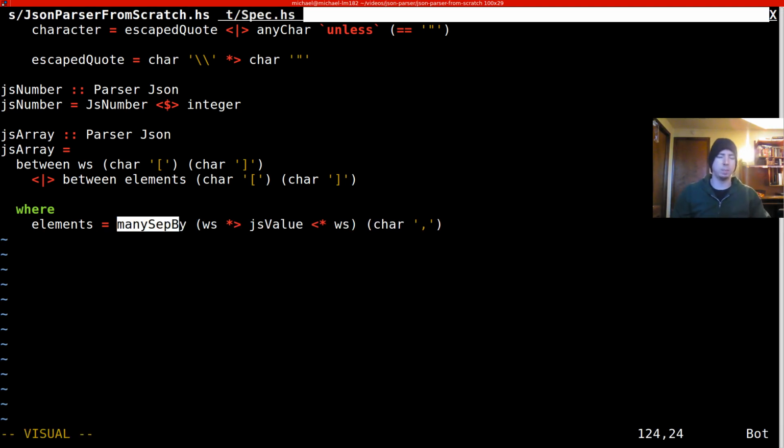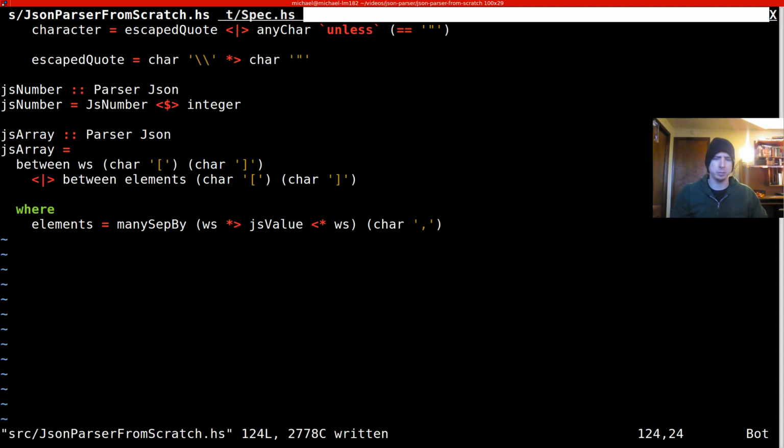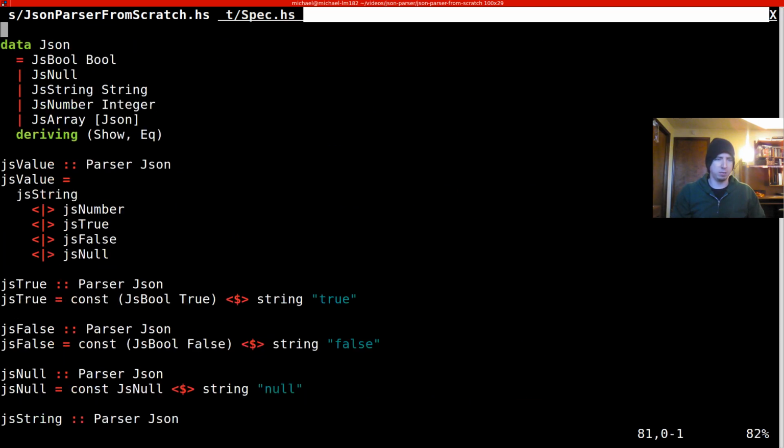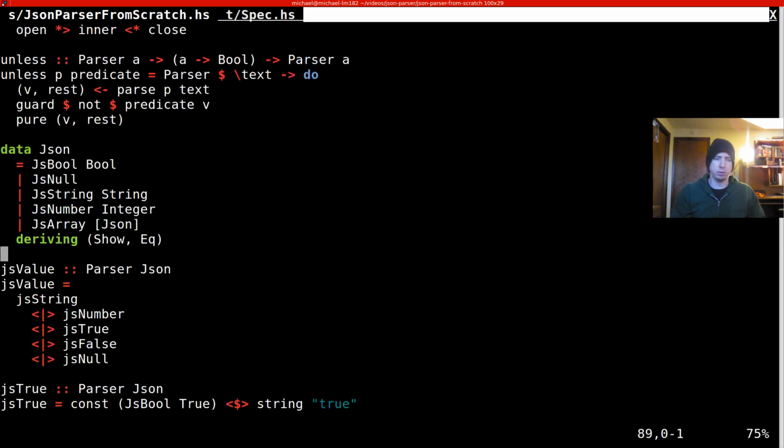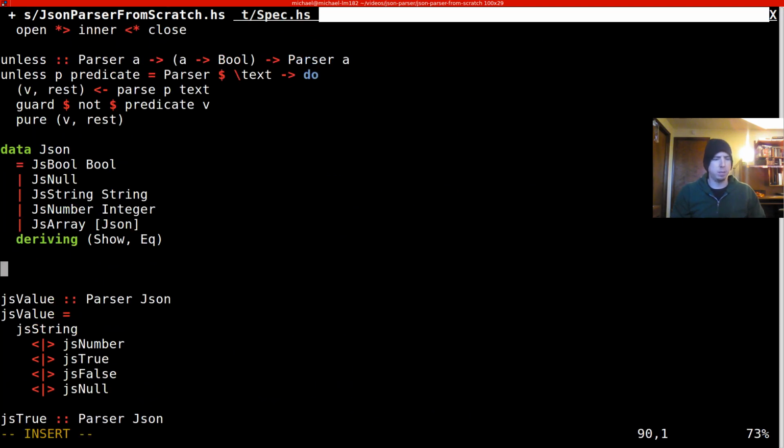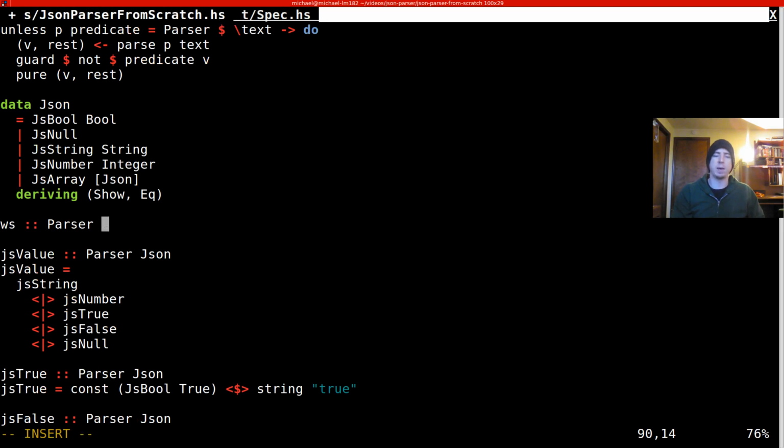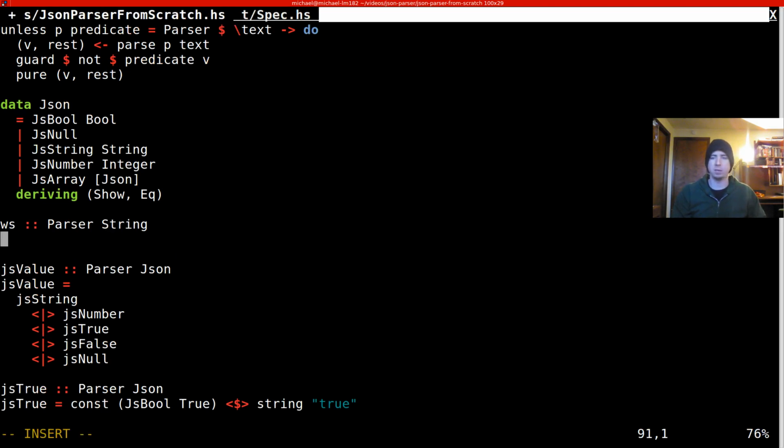And I really want to implement many sep by using a monad, I think it'll just be the cleanest way to implement it. So let's implement white space first, because white space is something simple and very useful that, frankly, we're going to need probably in a couple more places. But anyways, white space is the parser of a string. And really, in all cases, we throw this value away. So we could do this, but let's make it so that we don't lose information.